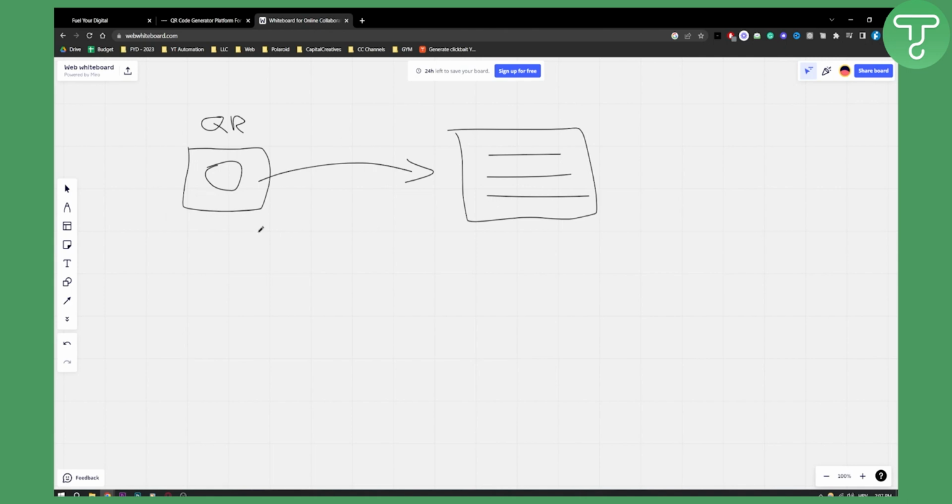So for example, it could be claim one free meal in the restaurant, right? One free meal, let's make it like this. Once they scan this, because who wouldn't want to claim one free meal, they will land on a landing page where you will have a button, claim free meal.